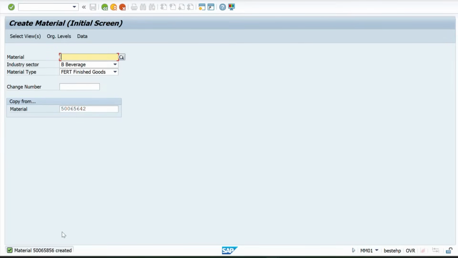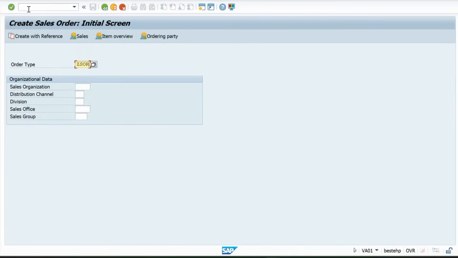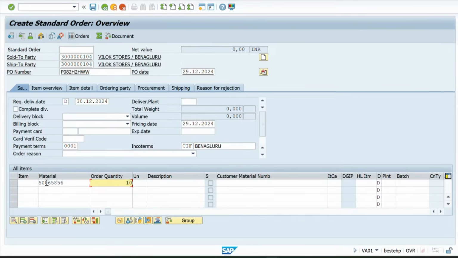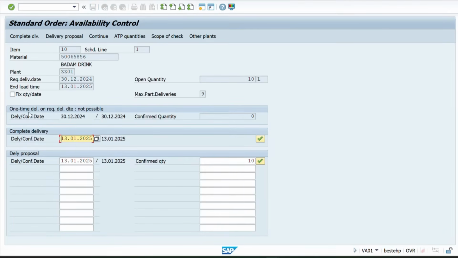Now there is no stock for this particular material. Now whenever I try to create a sales order, I'll go to VA01. ZSOR. I will take sales organization, distribution channel, division, and I will take the customer and the customer PO number. Click enter. Now I will give the material. I will enter order quantity 10. If I click enter, now you can see availability control.